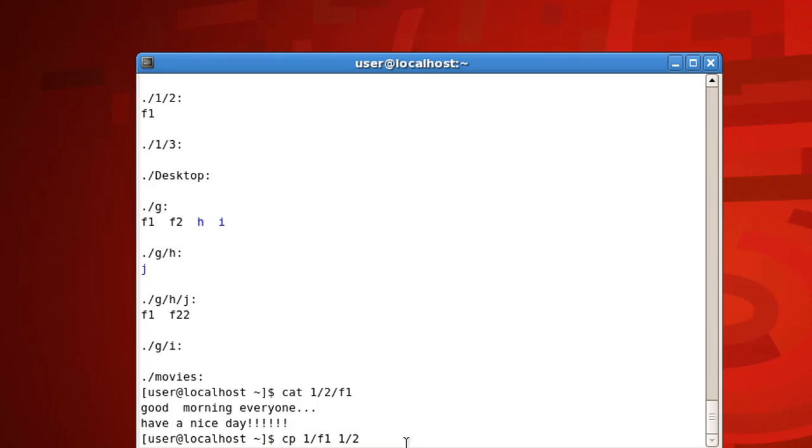Let me apply the same command. I want to copy. cp is the command, space, in directory 1 I have file f1, space, in directory 1 I have directory f2. In f2 I want to paste it with the name, let's say new. That's just any random name, and press enter.